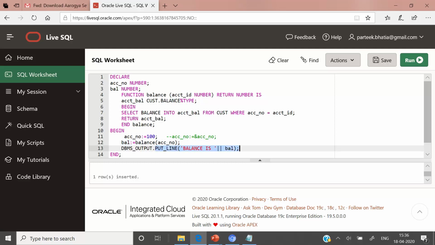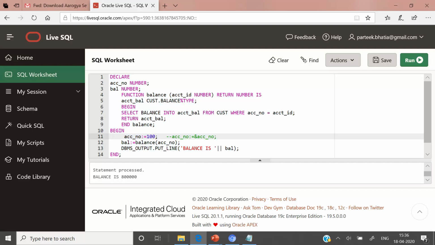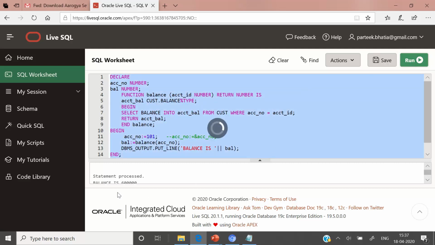and then this balance is stored in this variable, and here we are displaying its value. Let us execute this code to check its output. So you can see the output is balance is 8 lakh. Let's change the account number to 101. The balance is 6 lakh.